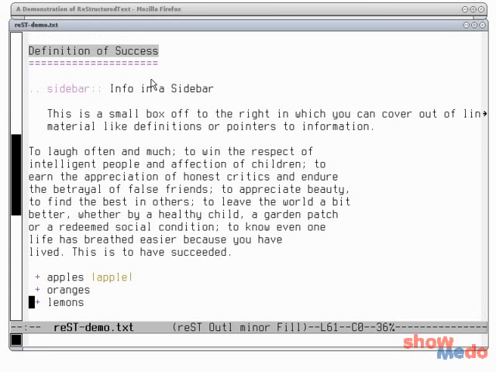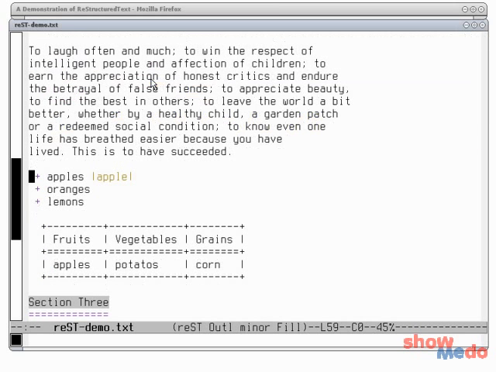Moving down, we have another section called Definition of Success with a sidebar. This section here I've highlighted will be placed into a small box off to one side of your document. And here we have a bulleted list. I'm using pluses. You could use dashes or asterisks. With apples, oranges, and lemons. And you'll notice I've used the vertical bar name that we defined up at the top, which means that this item in the list will have a small graphical apple placed to the right of it.